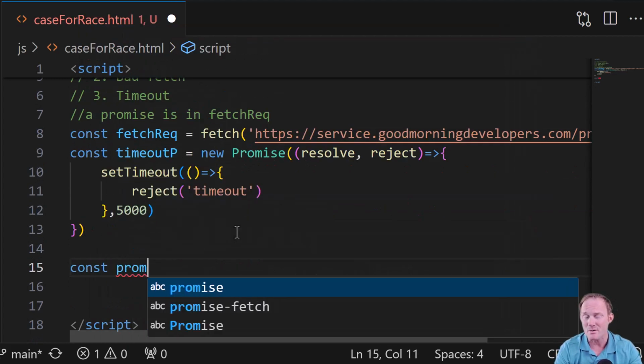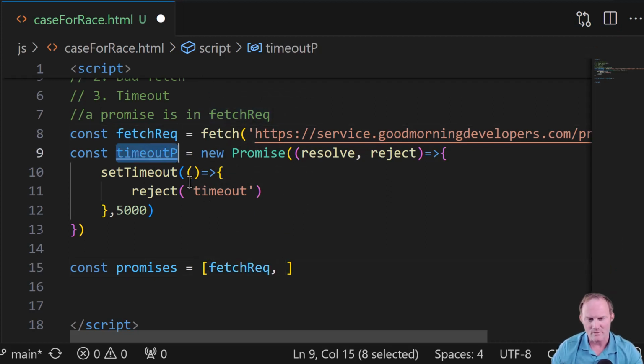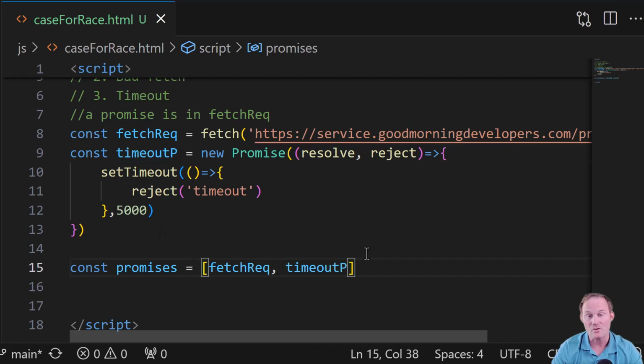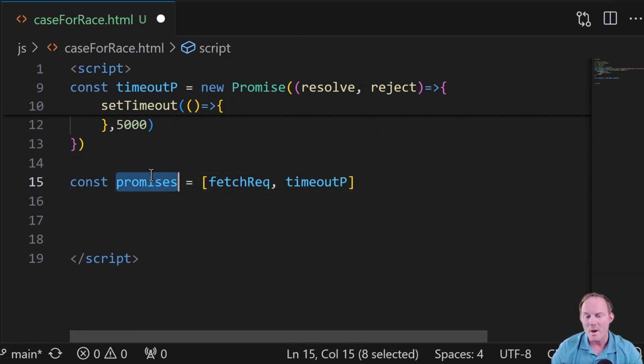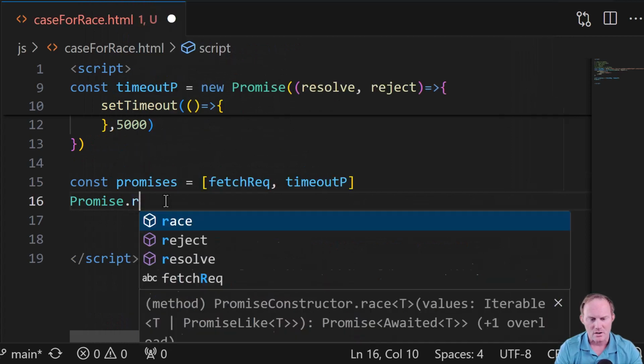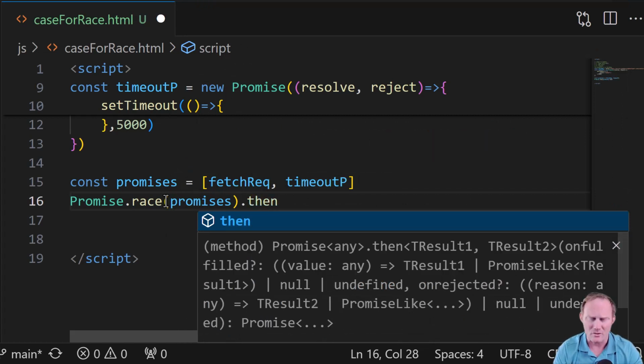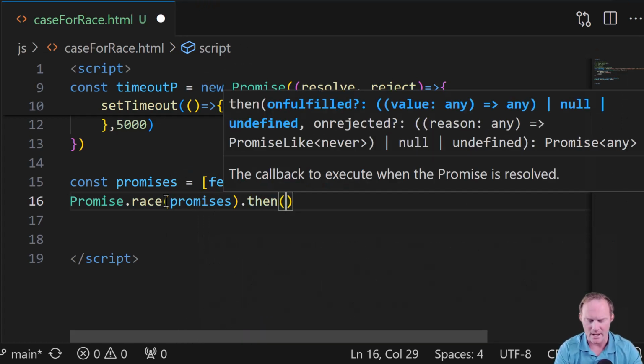I like to make a variable. I'm going to call it promises, and I will put our 2 promises in there. So we've got our fetch request 1, and then we've got our timeout promise 2. So those are our 2 promises. We can run race on this. So go to the Promise constructor, call race, hand it our promises, and because we have some catches here, we're going to have to do a then. I'm also not at the top level, so I can't do an await anyway.